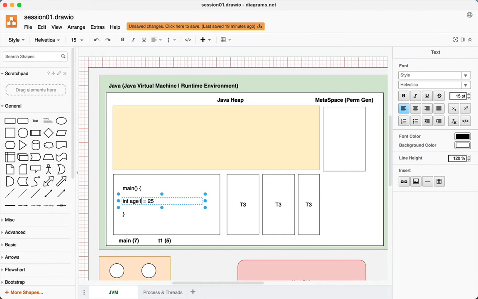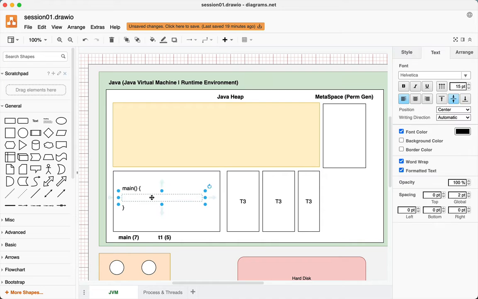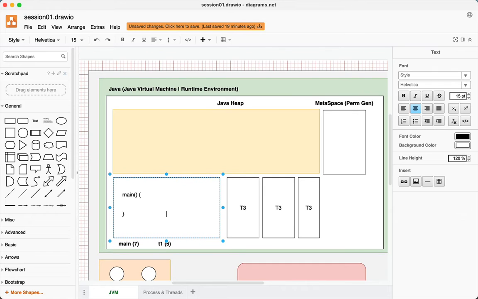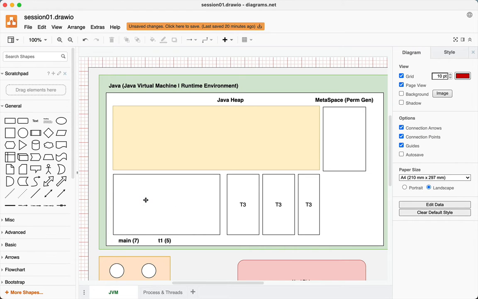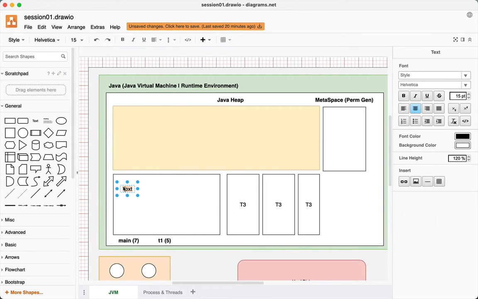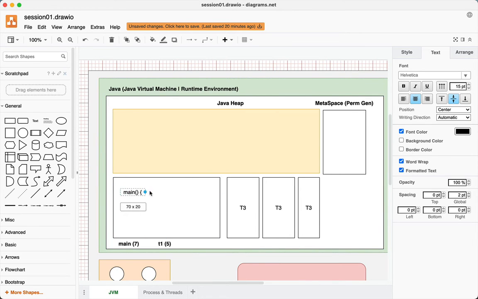So when I say Integer age2 is equal to 35, where is age2? Age2 is still over here. So let me color this up here. Okay, I think I won't be able to color that up separately. No problem. So this is my main function. This is the main function.